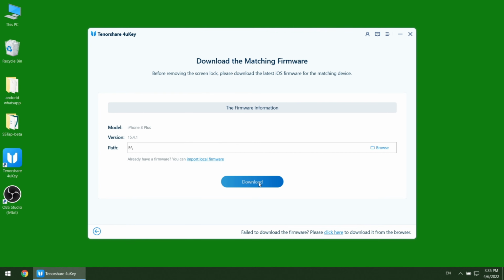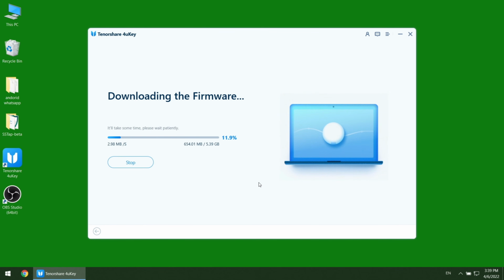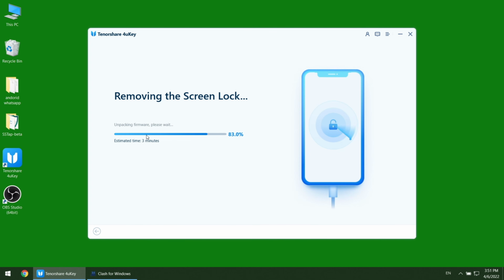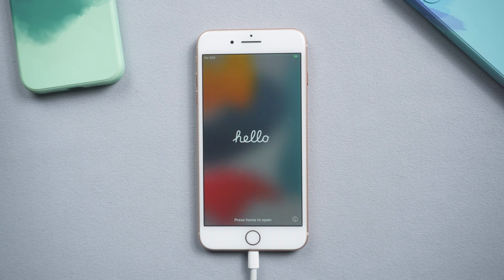All we have to do is click the download button. ForwardKey will download the firmware. And then, we can start removing. Okay, now it shows the hello screen. The screen lock was removed successfully.